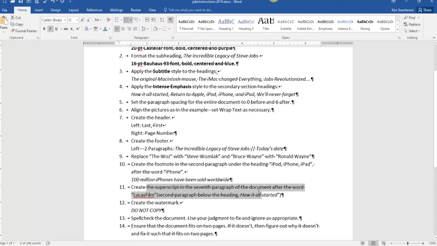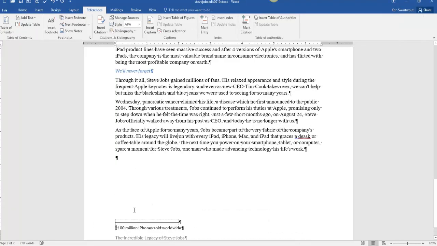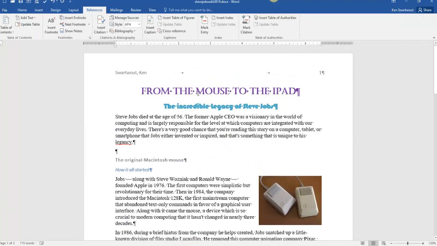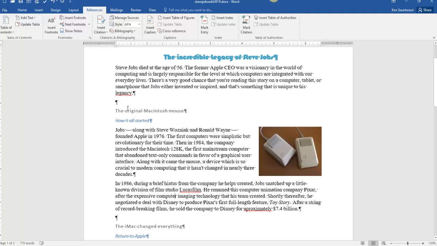Create the superscript in the 7th paragraph of the document after the word Lucasfilm, or it's also the 2nd paragraph below the heading How It All Started. Let's talk about that for a moment. So when I say 7th paragraph, I mean 1, 2, 3, 4, 5, 6, 7. I guess that's one, but that's a nonsense paragraph. Or it's the second one underneath that heading.